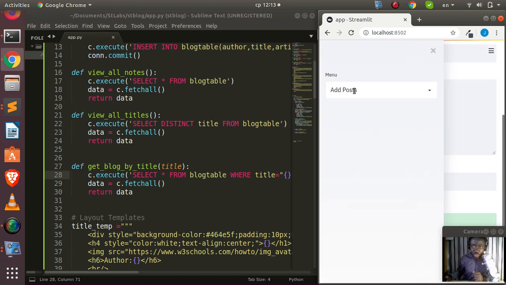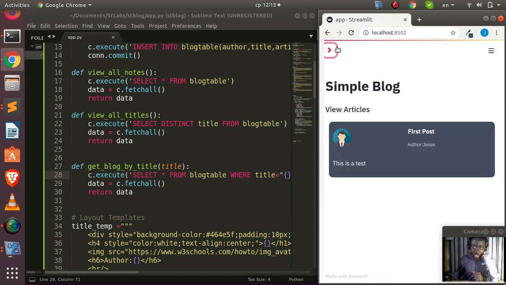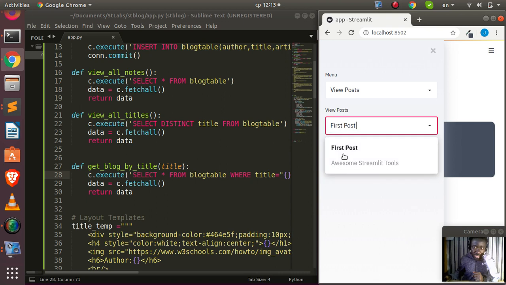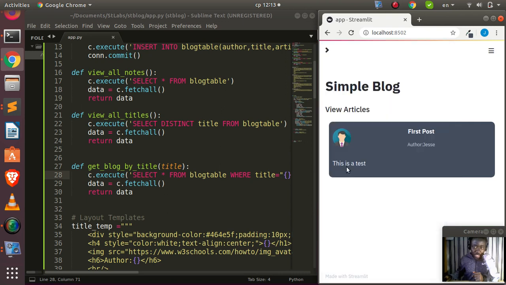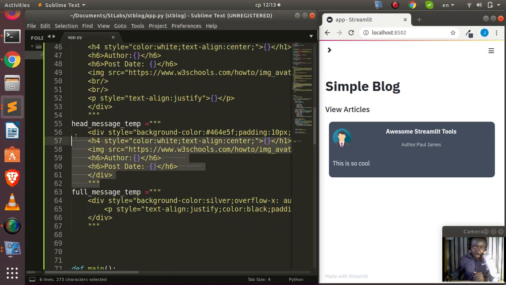Perfect. So if I go back to the sidebar now, if I go to the view post, you see that you're going to have 2 there, right? We have the first post and then the awesome Streamlit one, the one that we created. Then I can select it, and it's going to change perfectly for us. So we are on track. Very interesting. But to be nice, on the view, if we split the author name and the post title in one place and then the article itself in another place, we'll be adding that. So we use this particular template, the head message template and the full message template, to help us generate that.